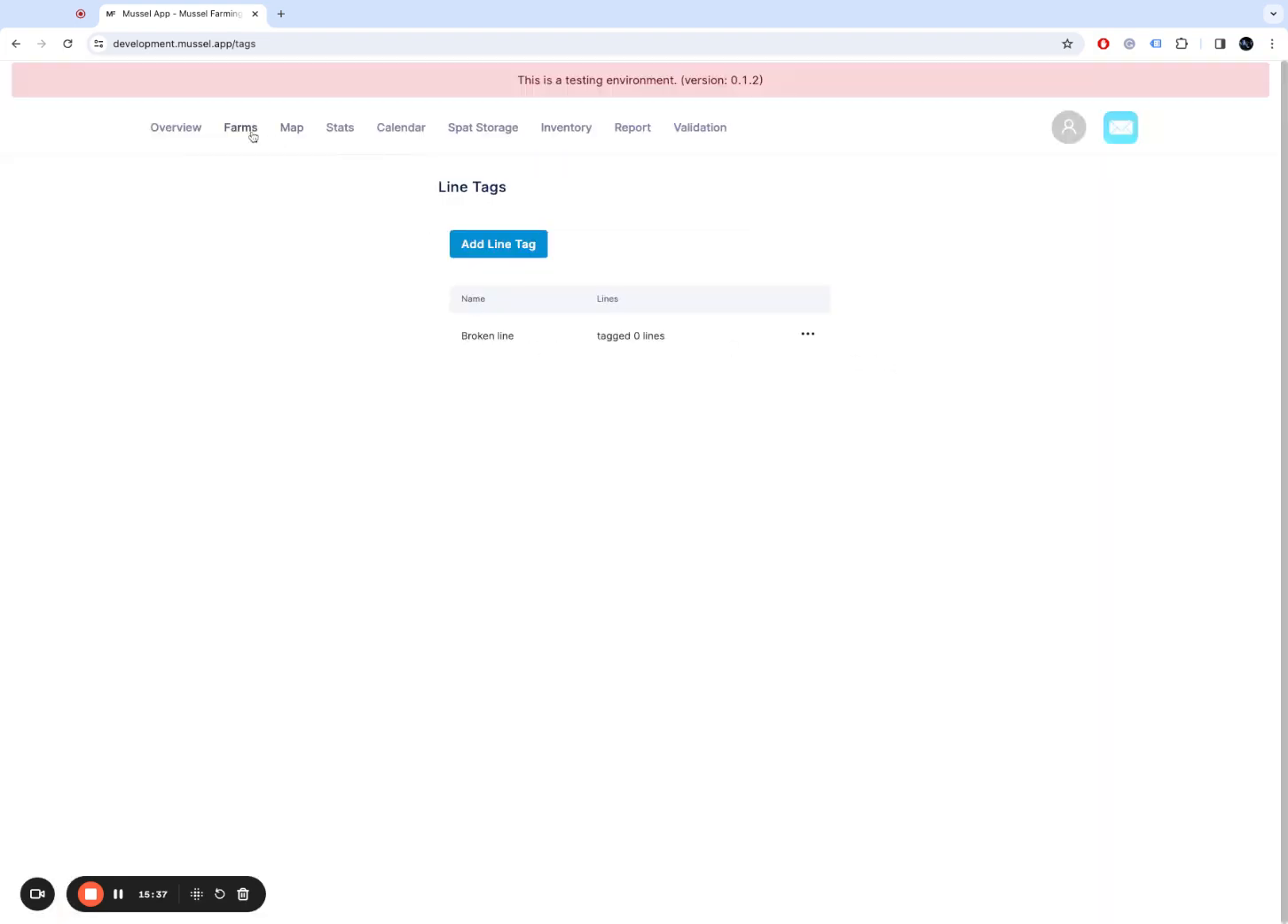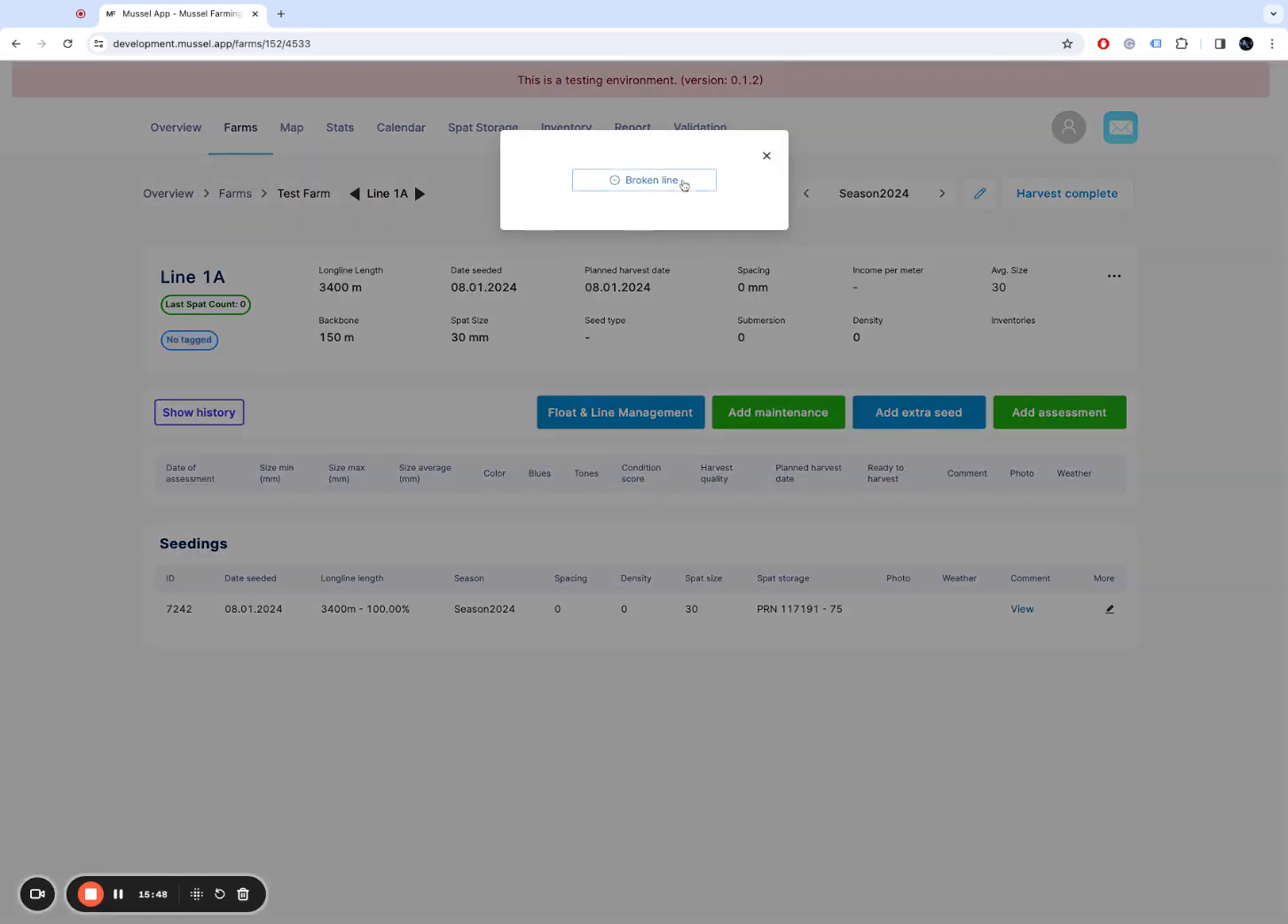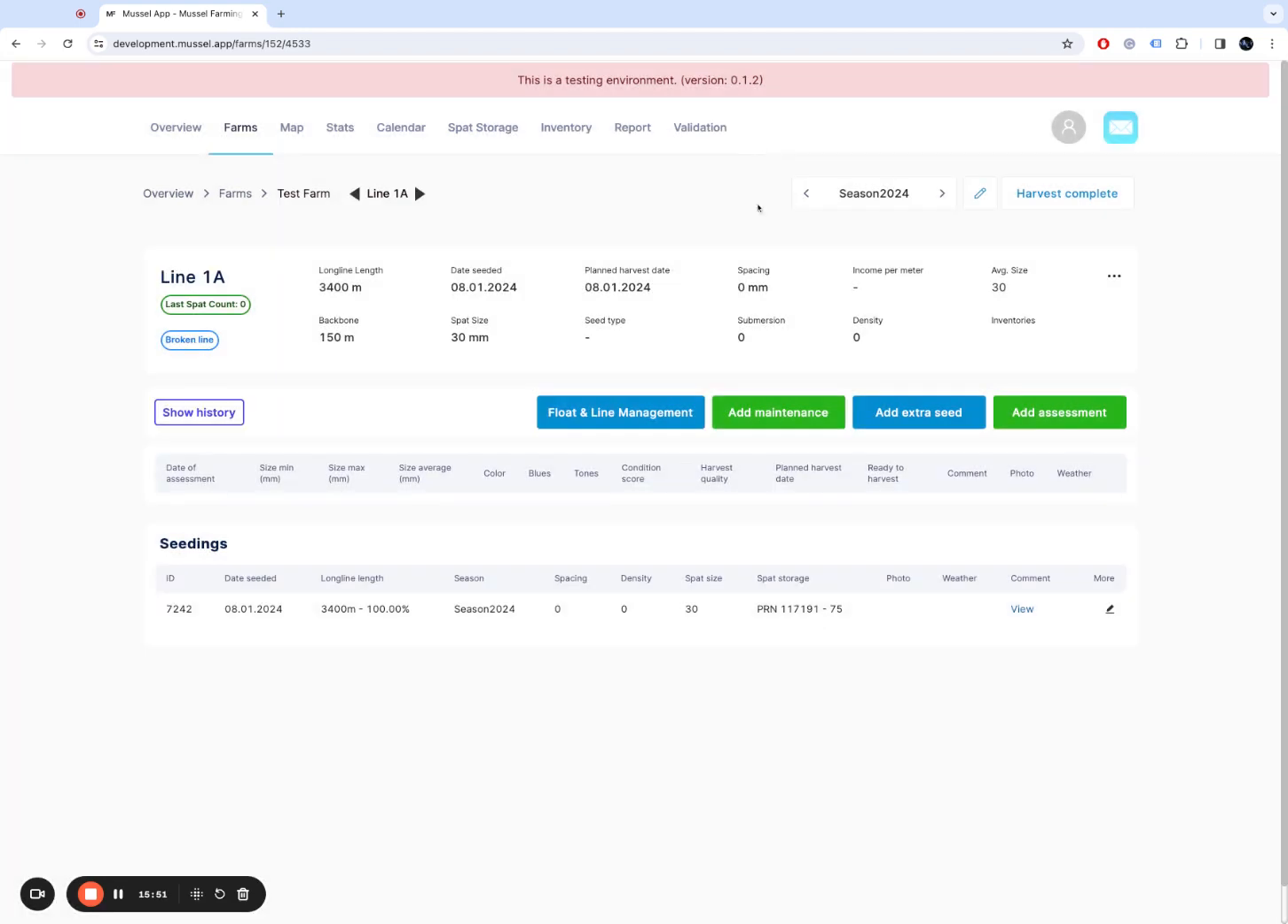At the moment, if you go to the mobile app, you will see a new ability to tag a line as broken. So you can see that this one currently has the broken line tag. This will allow you to filter later on lines that are broken. The tags are important to communicate custom operations between you and boat crews, to understand what information is important for that particular line.